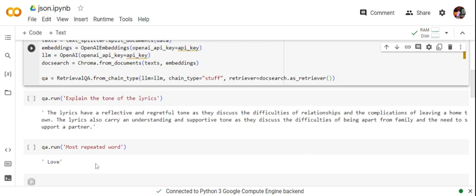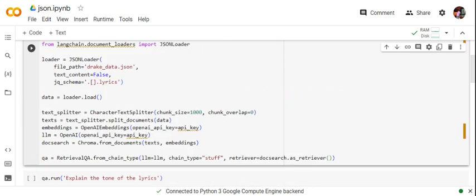The second question that I've asked is the most repeated word, that is love. So you can also ask other questions around the lyrics. You can also ask questions around other fields in the JSON if you have mentioned them in the jq_schema. So this way you can load a JSON file using LangChain and then connect it to the LLM, and eventually the LLM would be able to answer from the JSON file also.